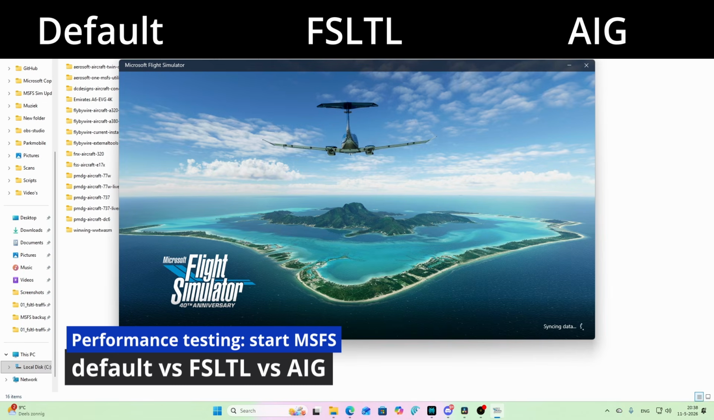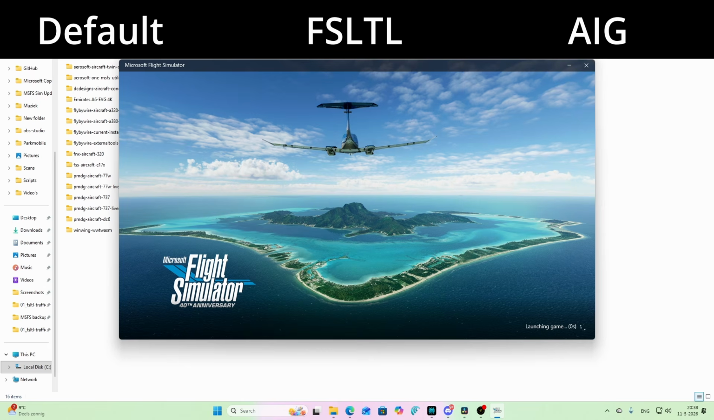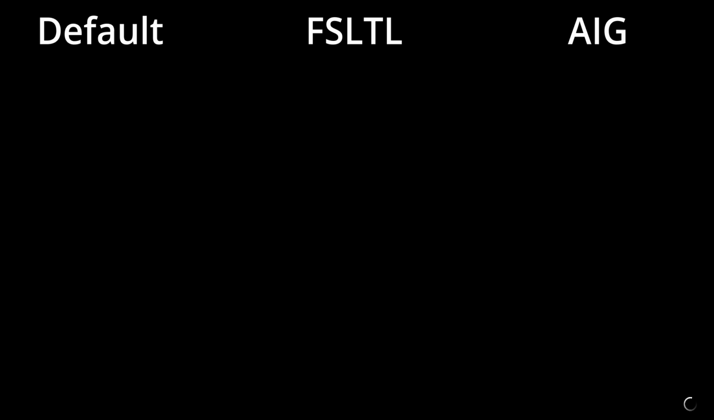So let's do some performance testing. We're going to test the default Flight Simulator vs FSLTL vs AIG, and we're going to measure the starting time. Is there a delay when adding FSLTL and AIG? Based on some previous testing with other add-ons, I do think there will be some differences.